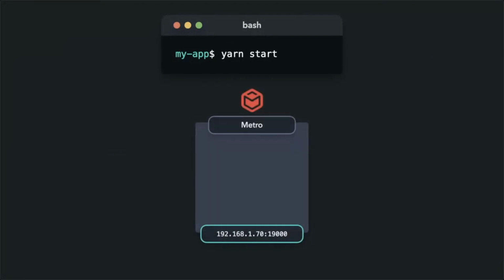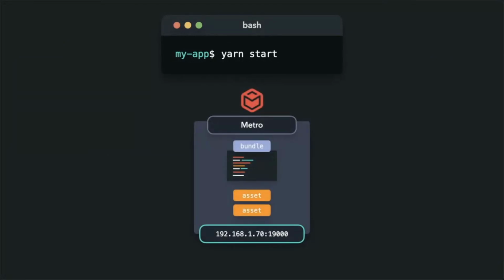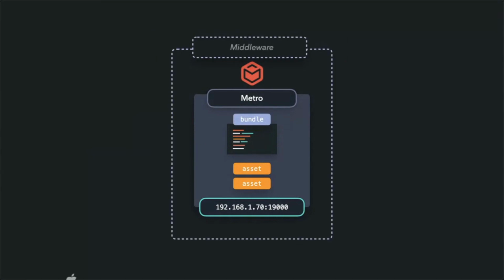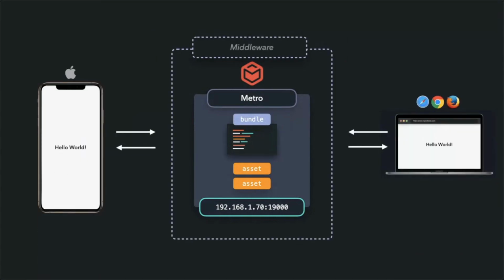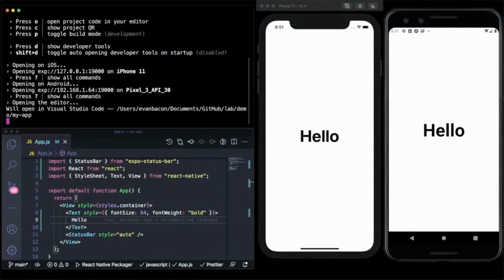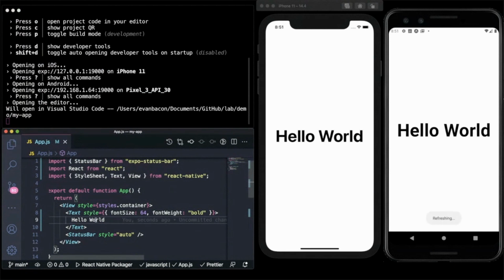The yarn start command starts a server under the hood, which hosts our transpiled JavaScript code and assets, just like on web. This simple HTTP server has some custom middleware that a browser or app can use in order to interact with the Metro bundler. You can easily open the project in VS Code by pressing O. And from here on, we can start making changes in our codebase. We can save it, and we can watch it update instantly on all running devices using React Refresh.